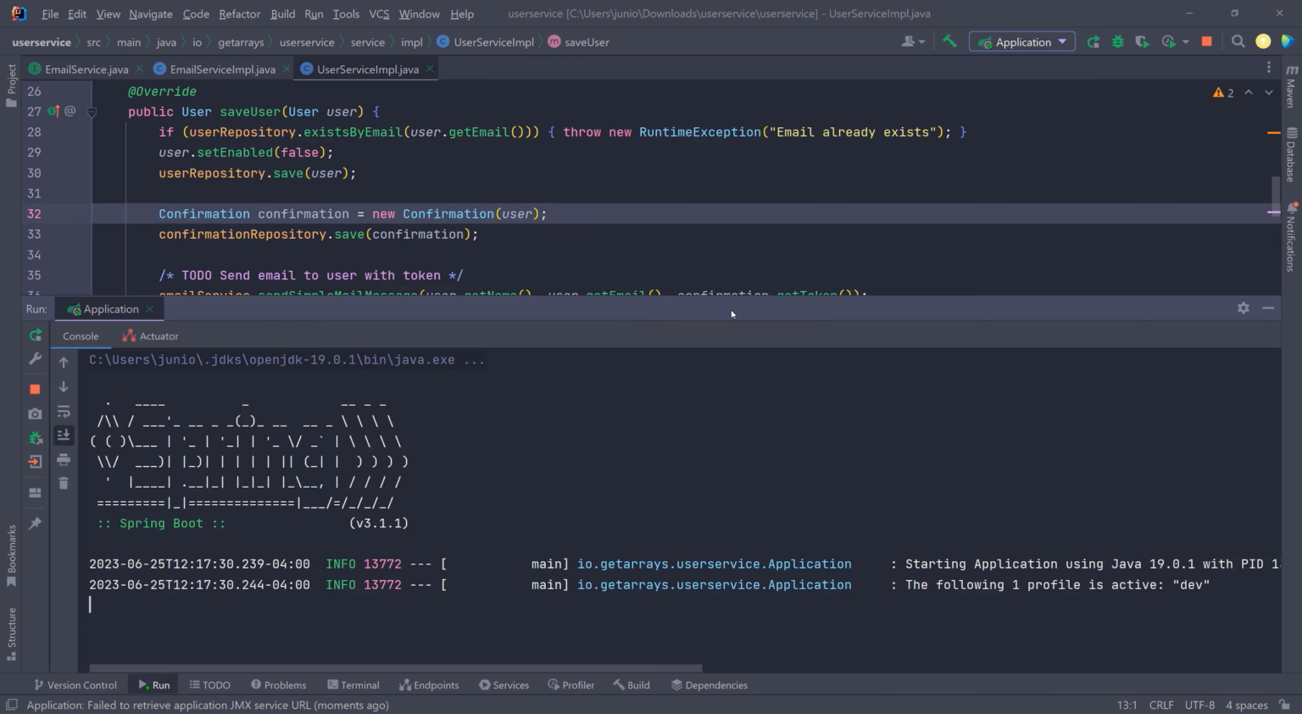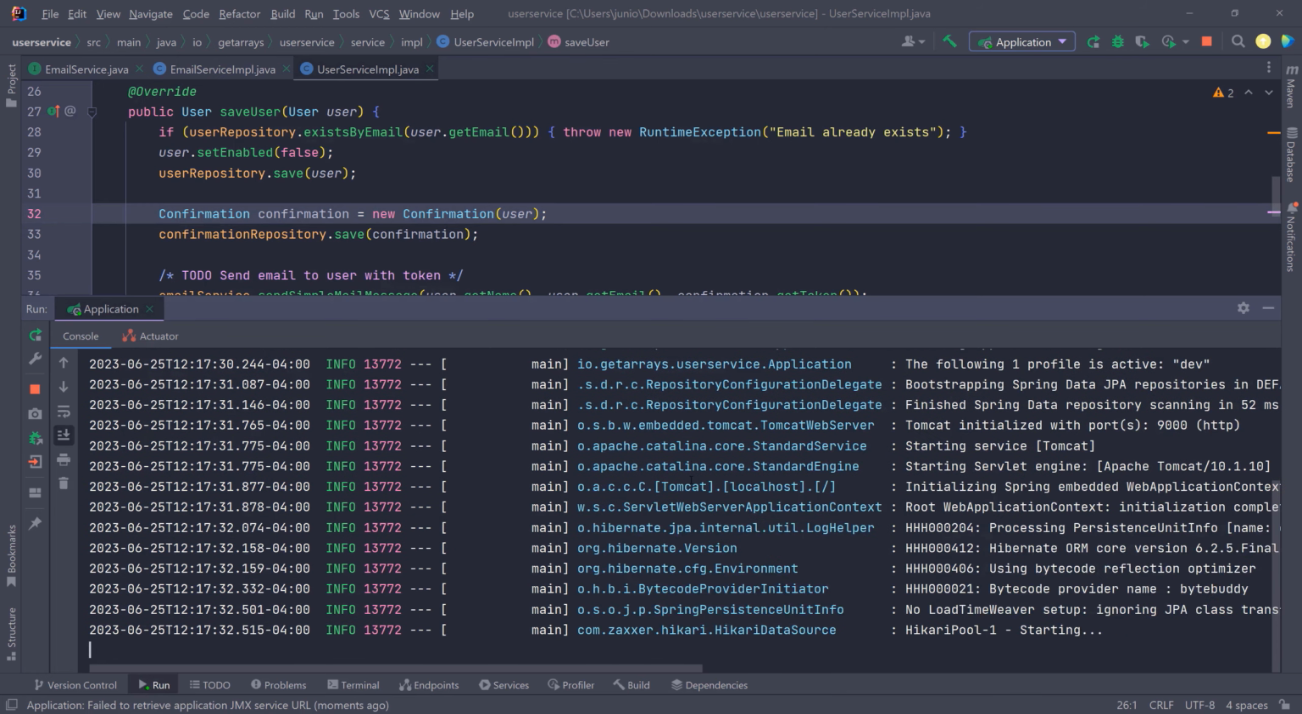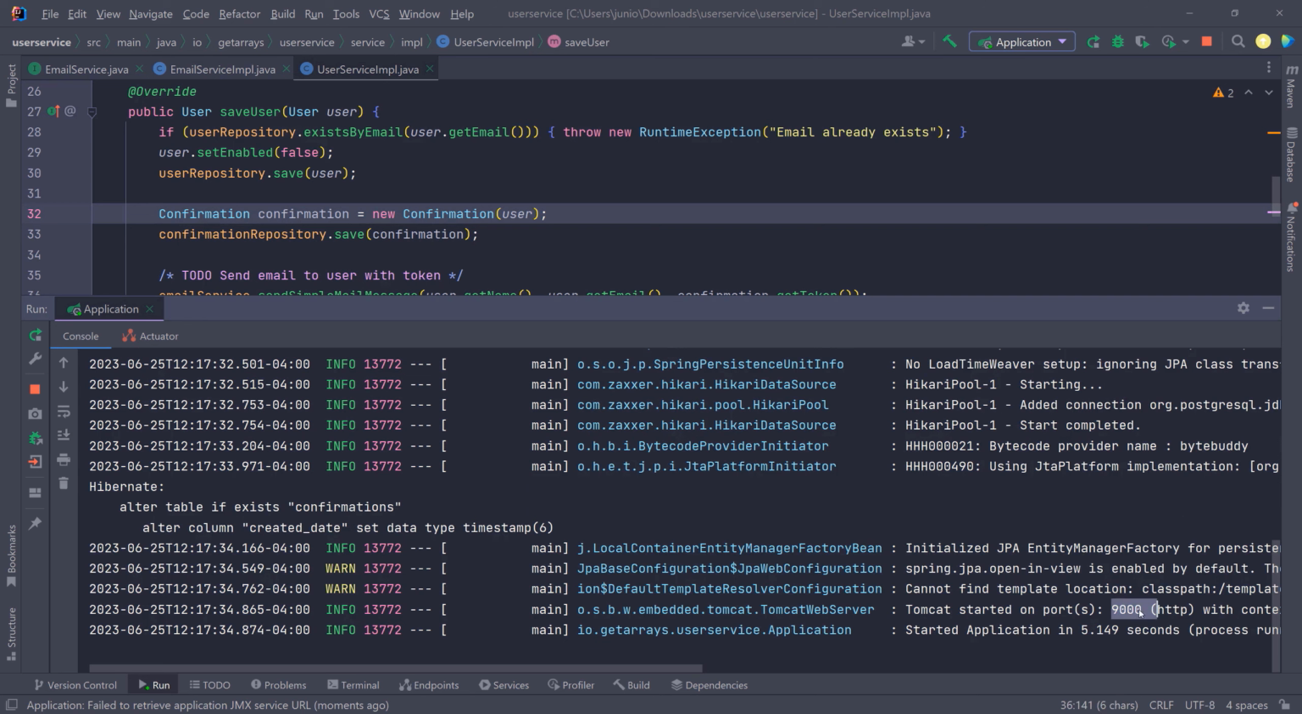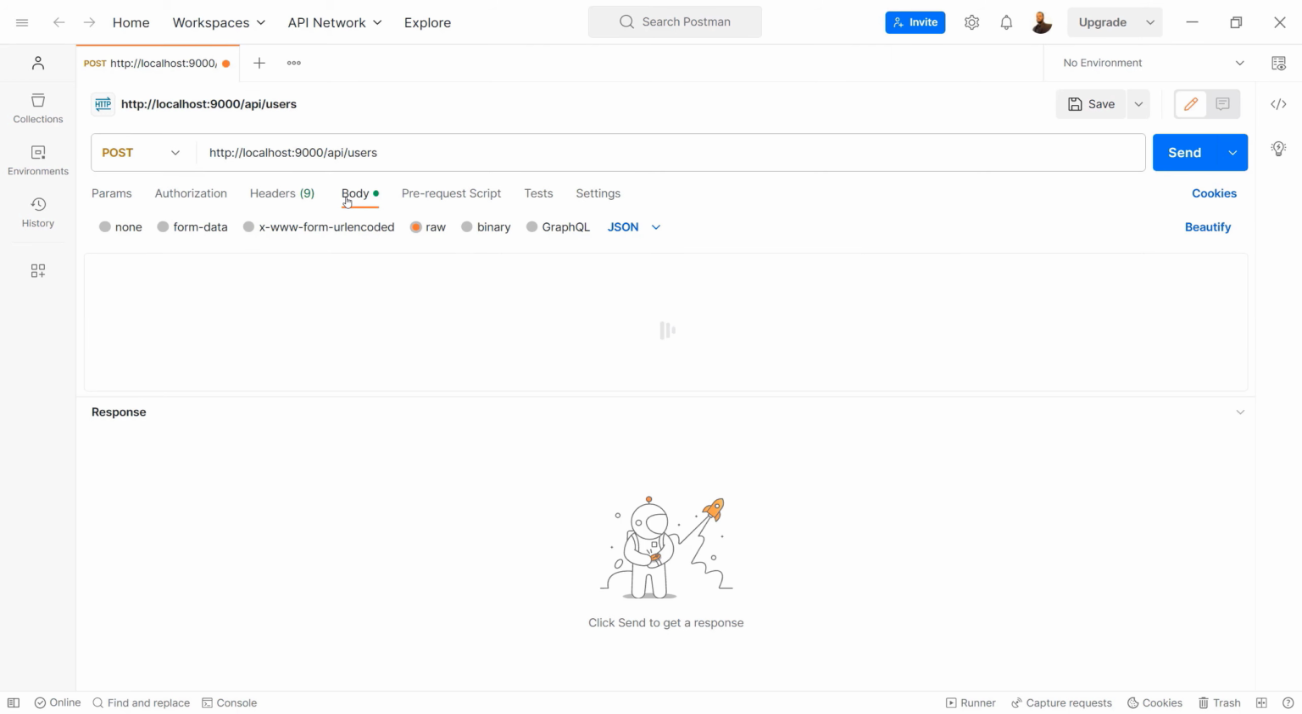Okay, there we go. So the first thing is we wanna make sure that everything starts properly, like we don't have any errors or anything. Okay, so you can see it started on 9000. So everything seems to be working properly. So now I'm gonna go ahead and open Postman. And then we want to go to the request body, and this is what I was using. This is not a real email, so I'm gonna go and pass in the get arrays.